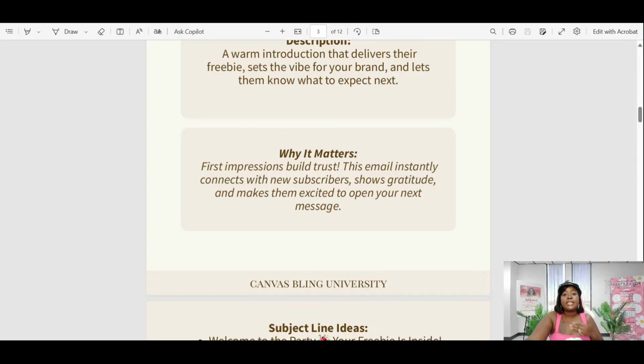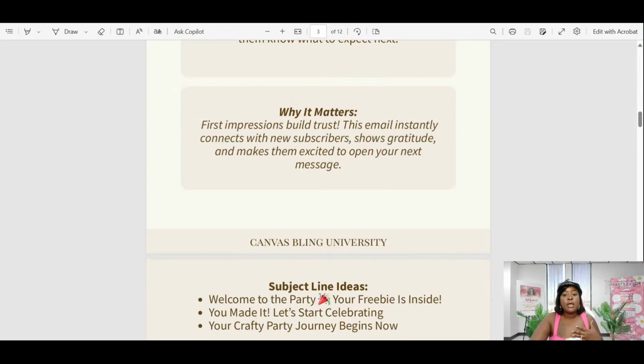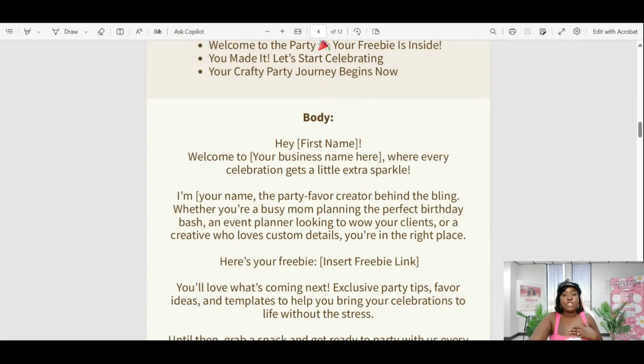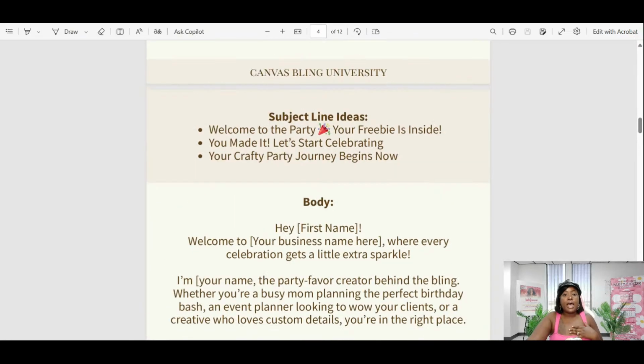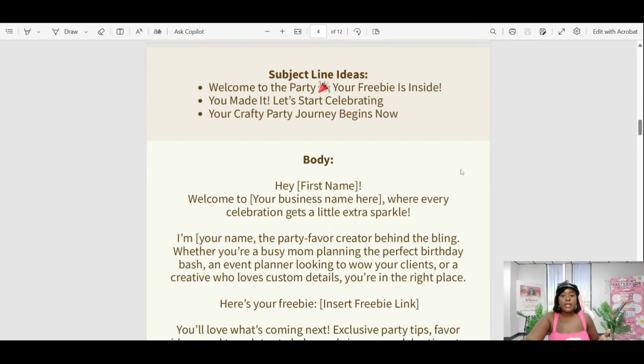This is your opportunity to instantly connect to your subscribers and show them gratitude for being a part of your email list. So I have an example here of what you can include in your body. I even included some subject line ideas as well. Y'all already know all the examples are going to be for party favor creators, but you can edit this to be whatever other offers that you have.